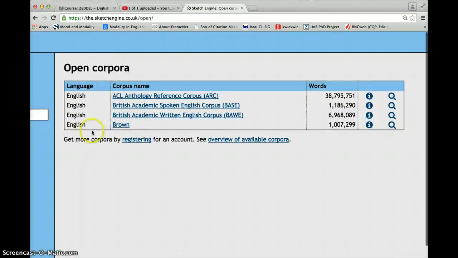They're all in English. The one we're going to look at is this one, British Academic Written English Corpus, which contains nearly 7 million words, different essays and assignments written by students at universities in the United Kingdom. If you want to find out more about it, there's some information here. I won't look at it now though.